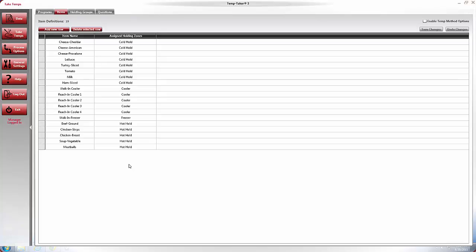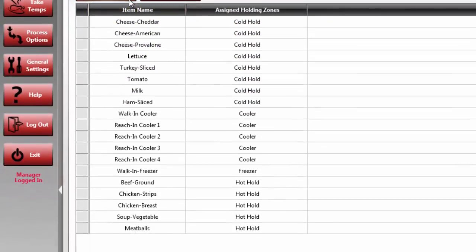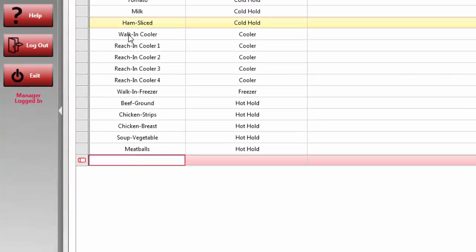To begin, we first click the Add New Row button at the top left corner of the screen. Once selected, a new row will appear, prompting you to add the name of the item you wish to create. Type in your selection here, using up to 21 characters to describe your item.